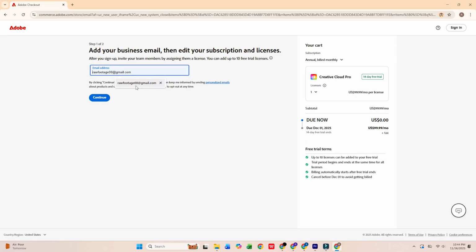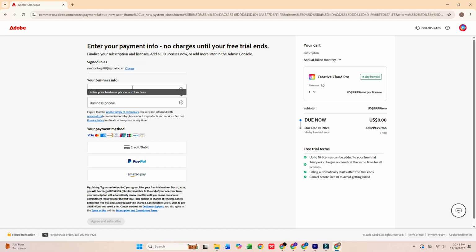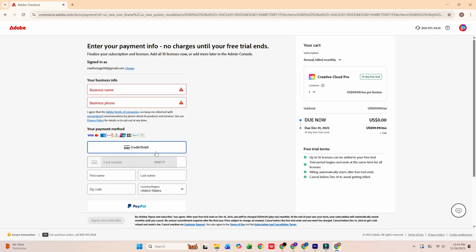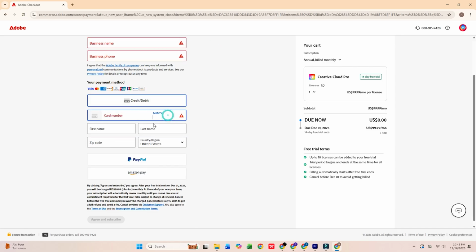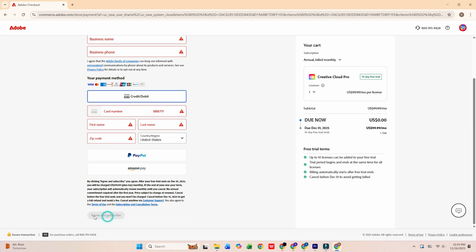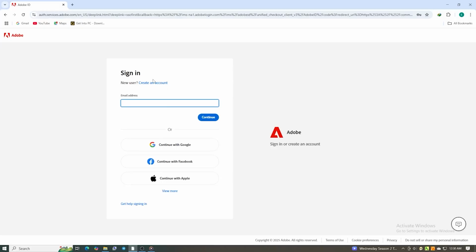Next, you'll need to enter your email address and provide some basic personal and payment details. You won't be charged as long as you cancel before the 14-day trial period ends. Once your details are entered, click Agree and Subscribe. You'll then be asked to create a secure password for your new Adobe account.